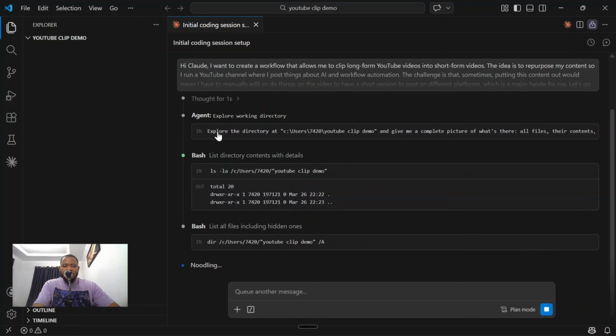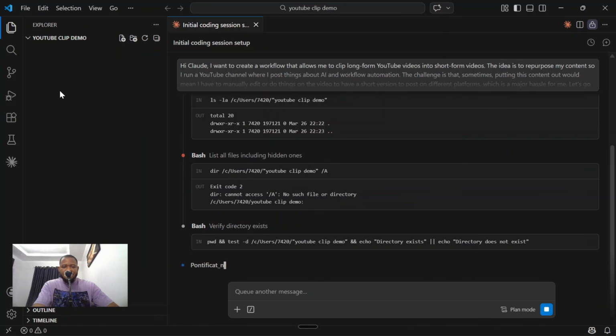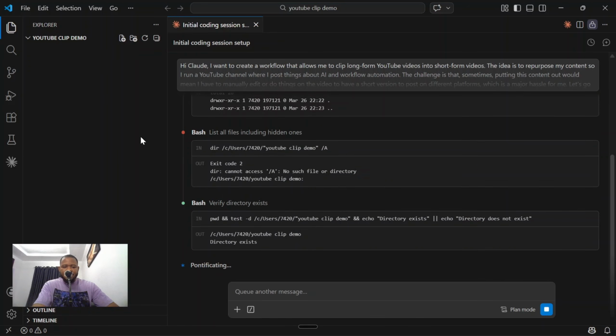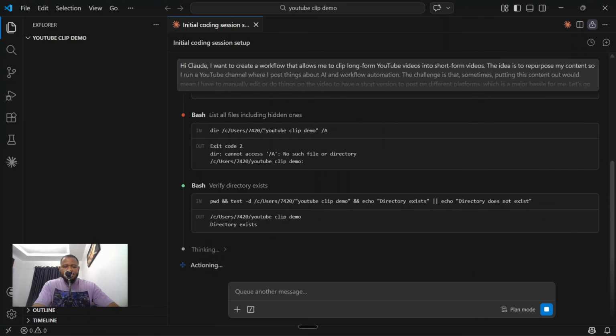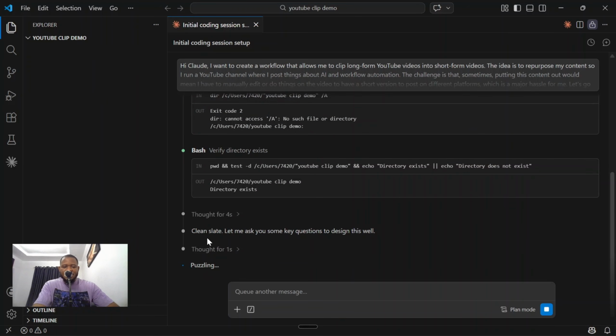You can see it's exploring the work directory, checking what I have in my folder. But the folder is actually empty. There's currently nothing in my folder. So you can see "cannot access this, no such file or directory." It's verifying if this exists because it's currently empty. So you can see, clean slate.